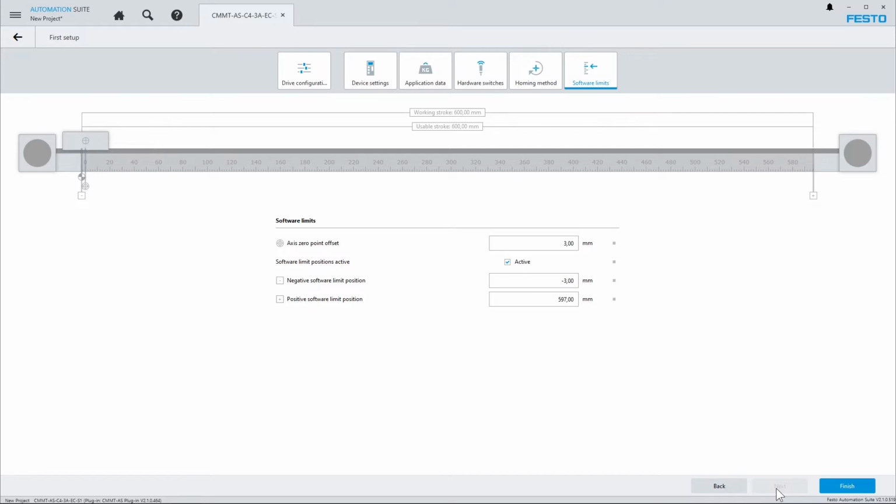The graphics that you can see here is interactive. So if I, for example, move my axis 0 point by, say, 50 millimeters, you see the effect in the graphics that along with the axis 0 point, the negative software limit has been moved too. And you can also click in here and grab those icons here and move them. And here by this arrow you can see from where the measurement is taken.